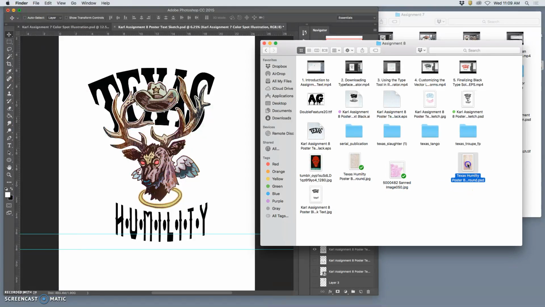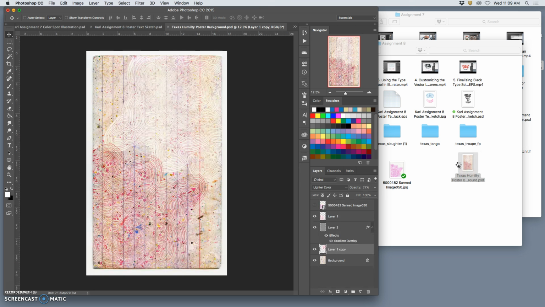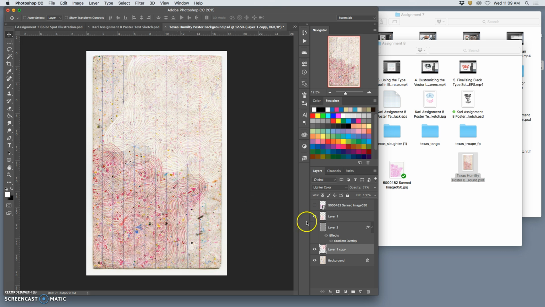So then, using my compositing skills, you can find any background you want. You can find a texture fill and all of that. But then I just layered those elements together to create a background. And I did a little gradient overlay to play with it. Right? So this is the background I'm going to use.